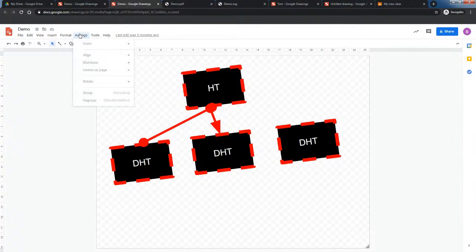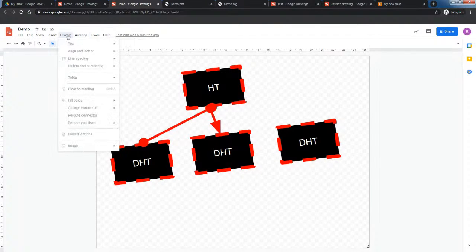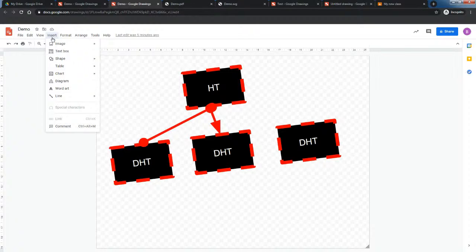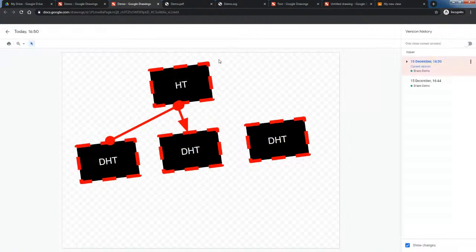The arrange option, we've already had a look at those by right-clicking in terms of ordering, aligning, rotating things on the page. We've had a look at a lot of the formatting options as we've gone along. We've had a look at the key things we can insert: images, text box, shapes. You may wish to insert a table, and that works just the same way as you would in Google Docs or Slides. Or you can use the diagram feature here, and that will lay out automatically what I created for you there. I can also see here my revision history.